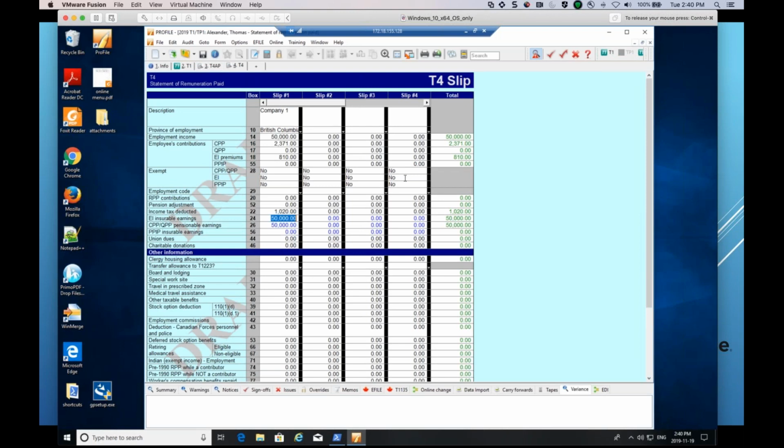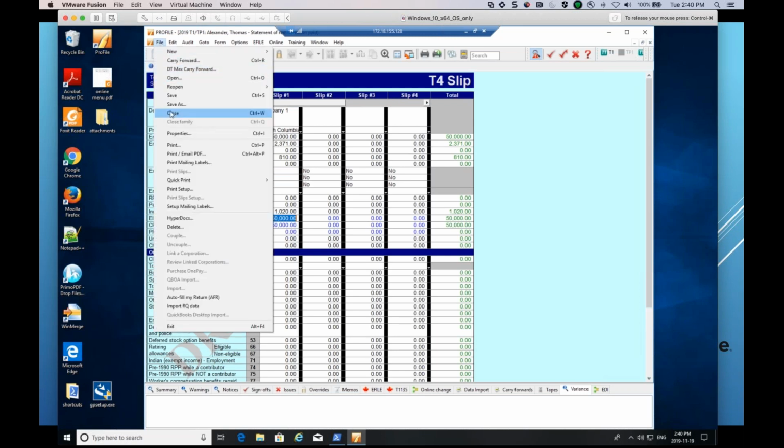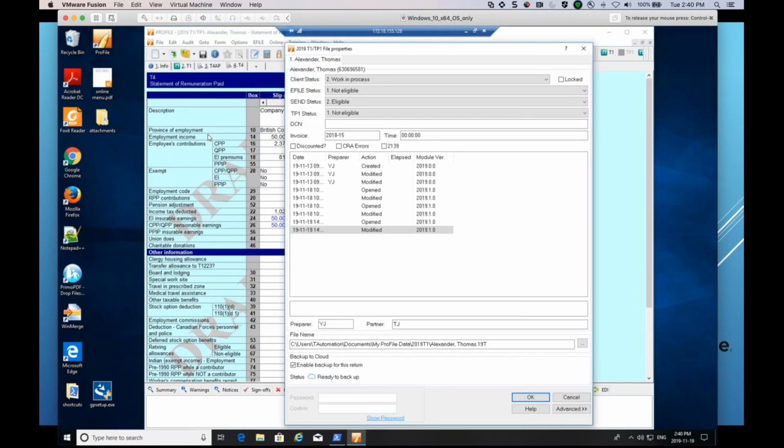All right, so I have a return here open for Alexander. I want to take a look and see if I can back this up. So under your file properties, if you look at the bottom, you'll see whether the backup to cloud is enabled for just this return.